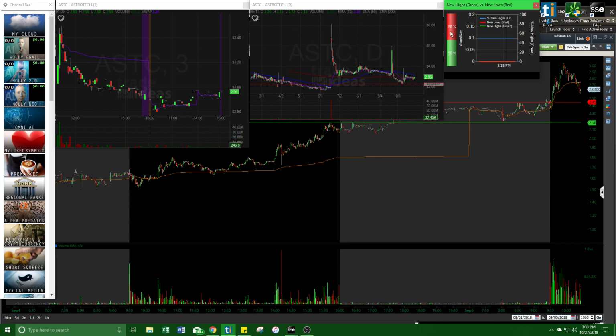If the overall market's red and stocks are breaking to new lows, I'm not looking to trade breakouts. If this is green, let's say it's at 75, 80%, that means 80% of those stocks between 50 cents and $20 are breaking out to new highs. The market has strength.